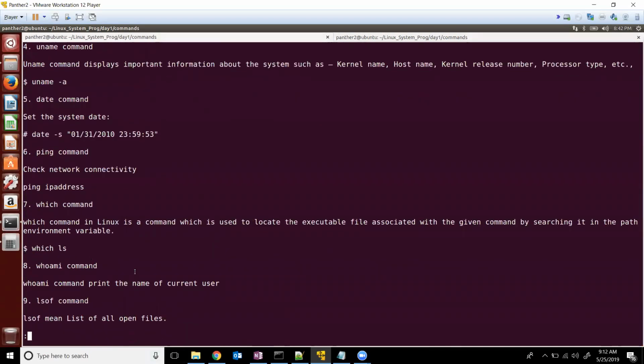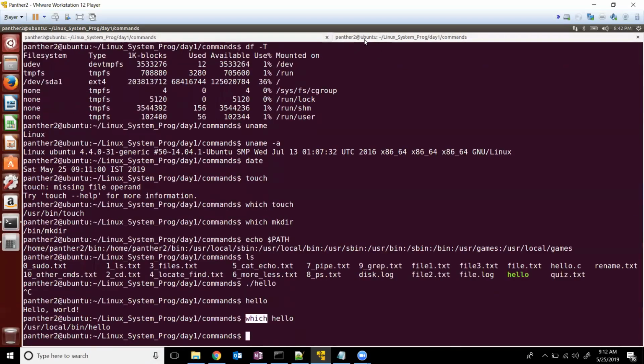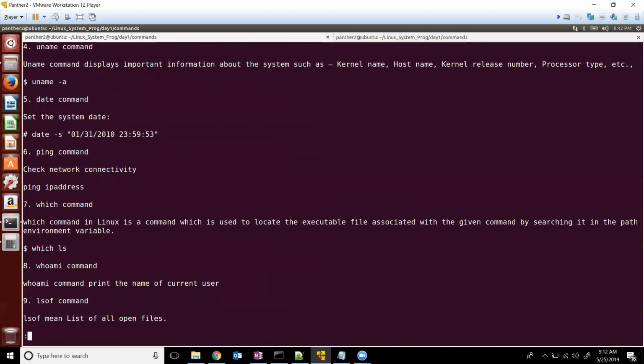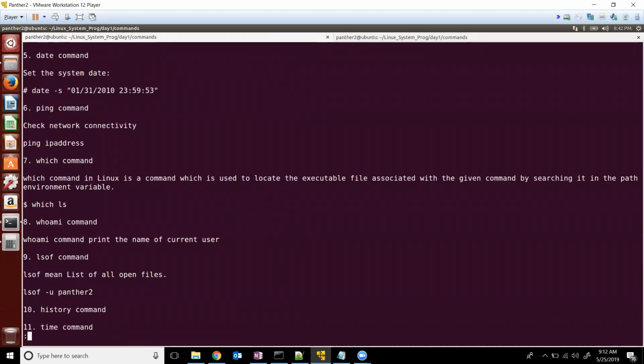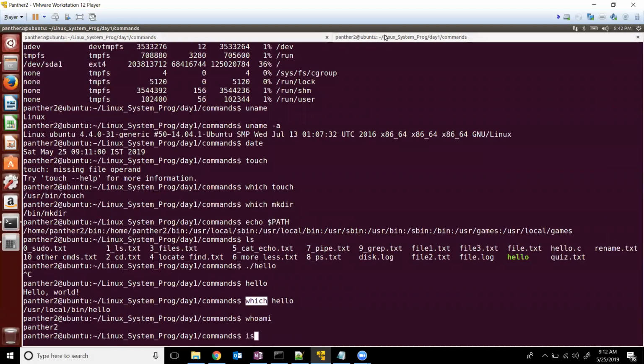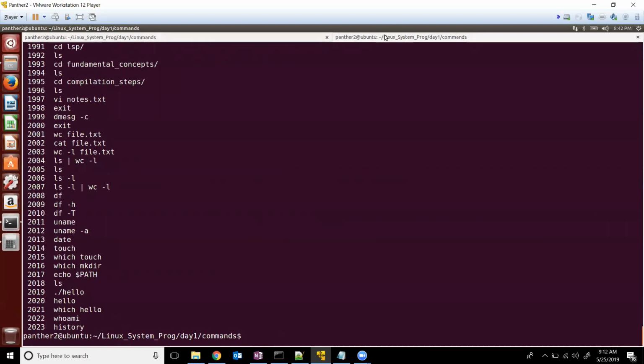Whoami is used to print the name of the current user. lsof is used to list all the open files. And there are other commands. History command: whatever commands we have typed are stored in history. When we say history, you can see all the commands which we were typing.